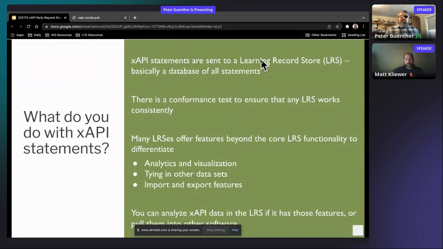And then these statements get sent to a learning record store. It's basically a database of all the statements relevant to your organization or your platform. There is a conformance test to ensure that the learning record store is working properly so that you can move your data from one record store to another. There's not a lot to a record store. It is a database. It presents these web APIs.